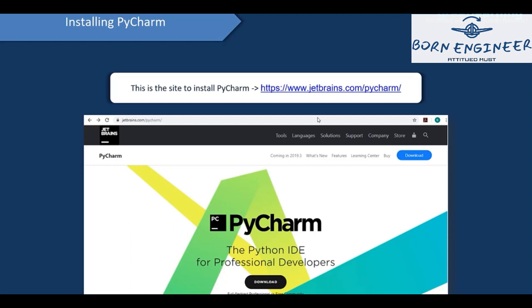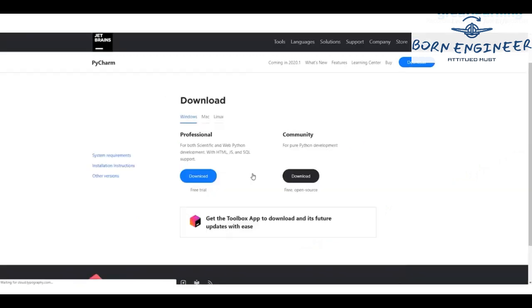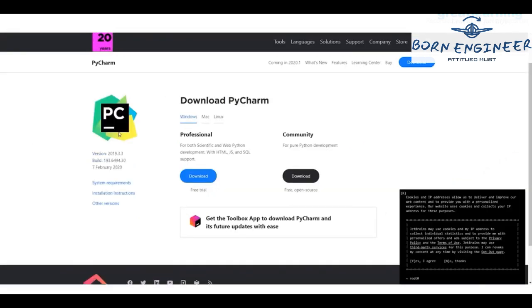Let me just go to this site. You have to go to jetbrains.com PyCharm and you can download PyCharm from over here. Alright, you just have to click on download and you've got the professional version and you've got the community version.